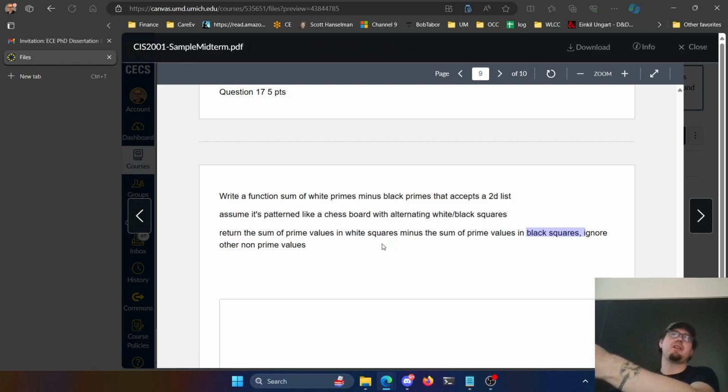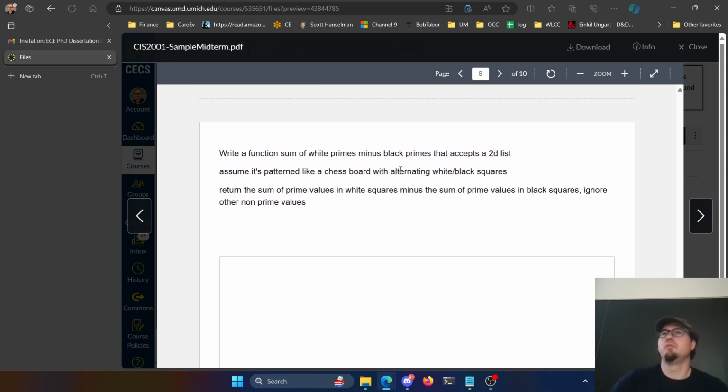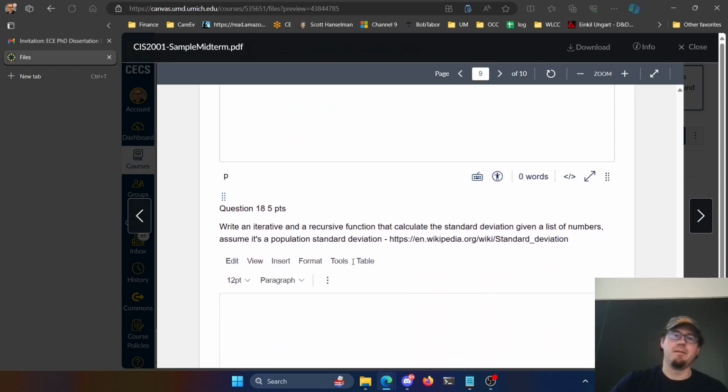So we have to go through every value, see if it's on a white square or black square, and then see if it's prime, and if it's on a white square, add it. If it's on a black square, subtract it. Okay. Yep, just some loop within a loop. It's not too bad.